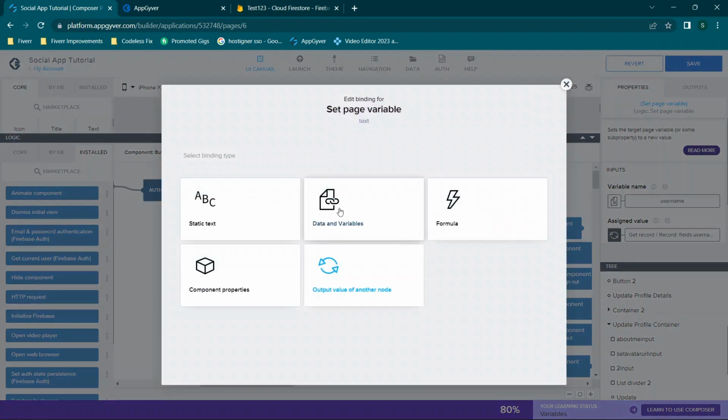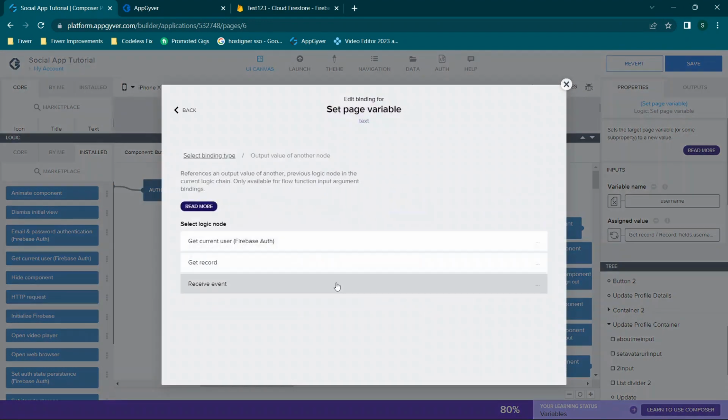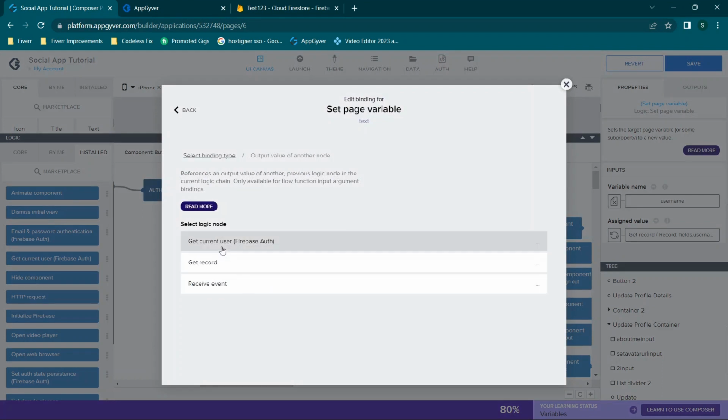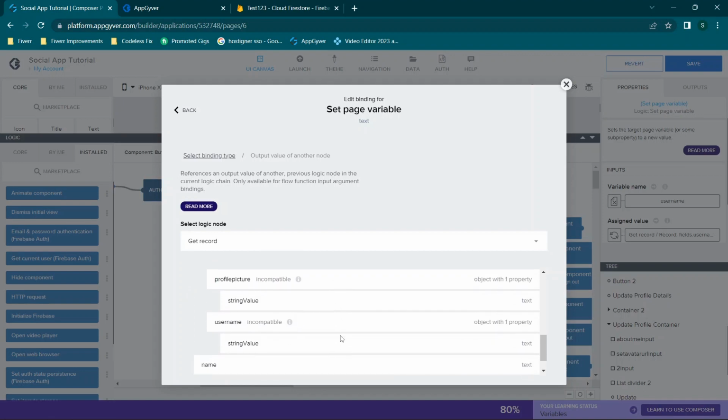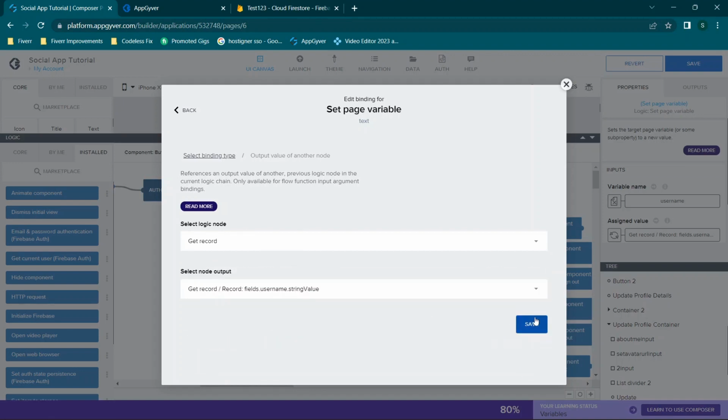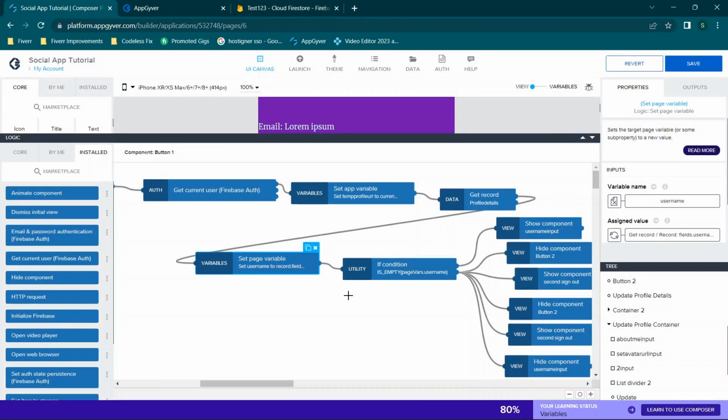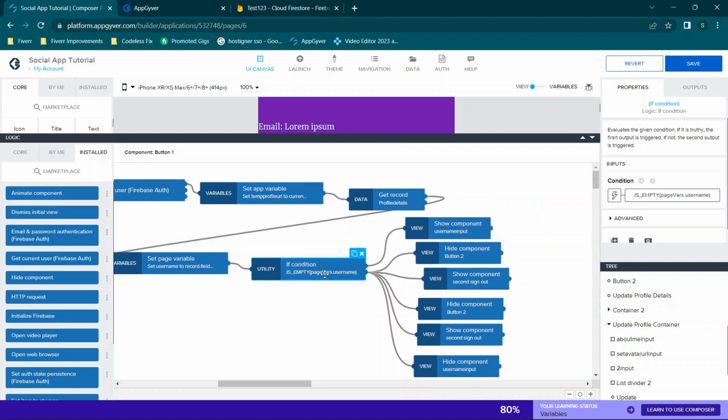We'll click right here, output of another node, and then you can go to get record, and you should have a username record string value, and click save. Now we're going to put an if condition.